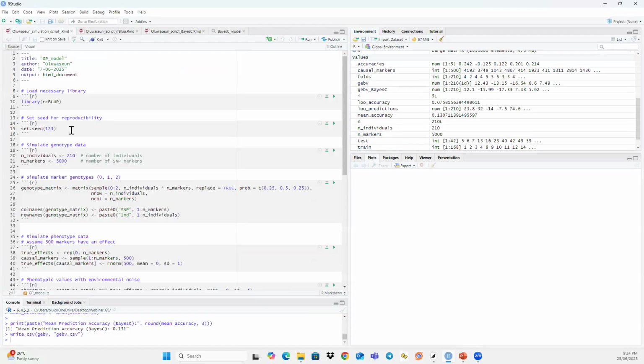Can you see my screen? Our RStudio screen? Yes, we can see your screen. Okay, so if you have installed R, you can run the first chunk.